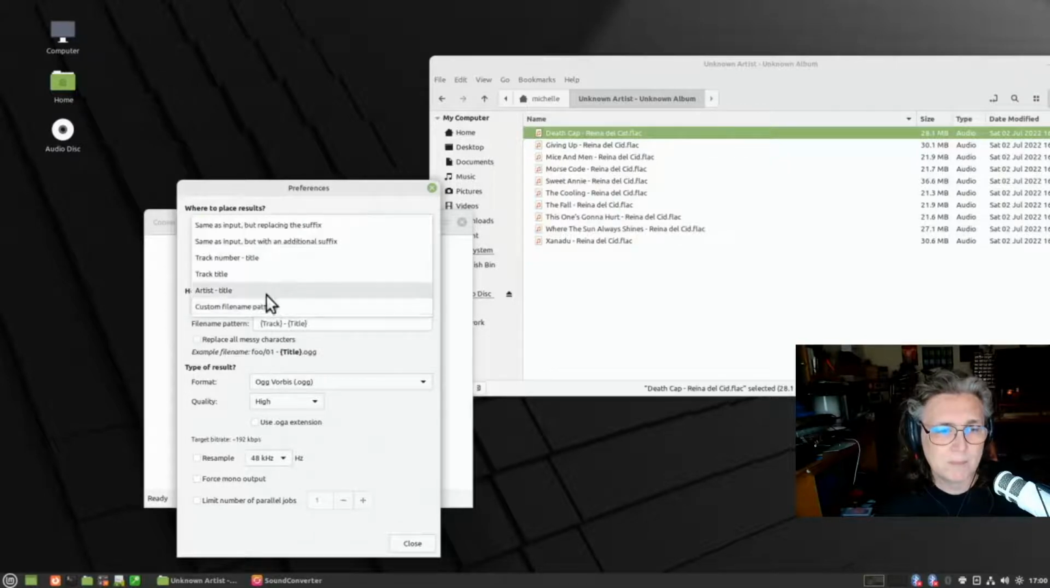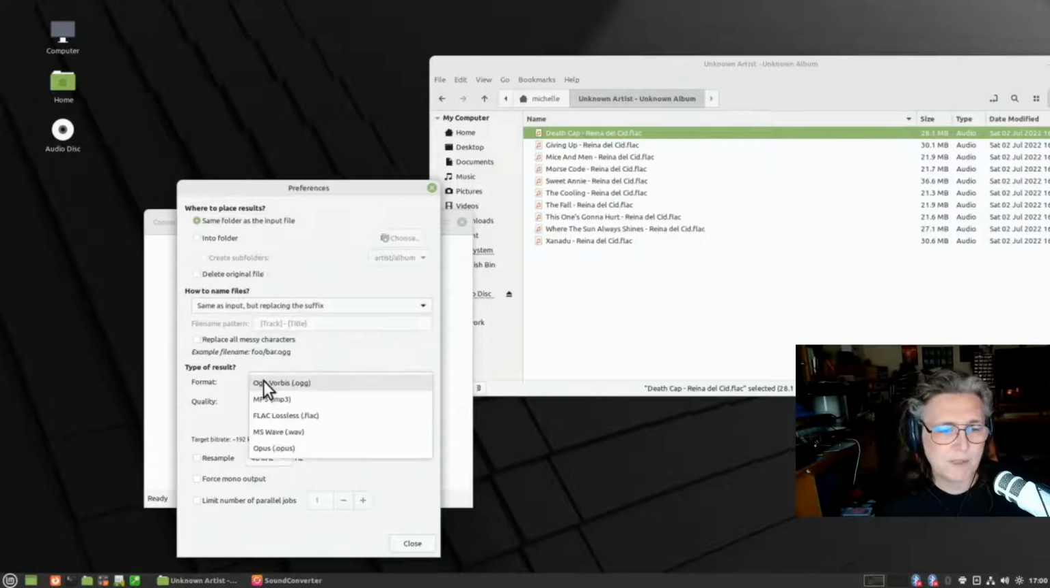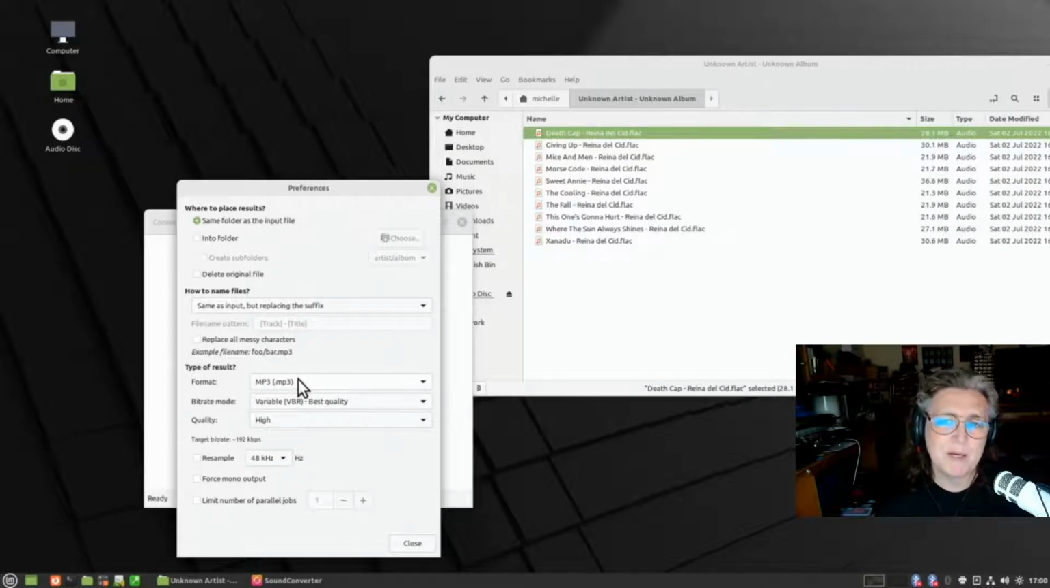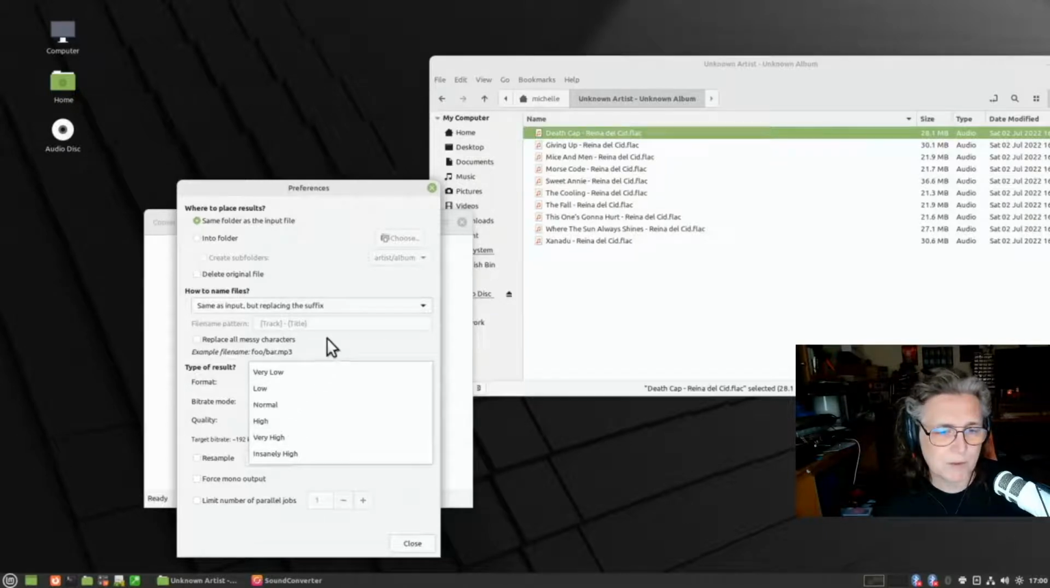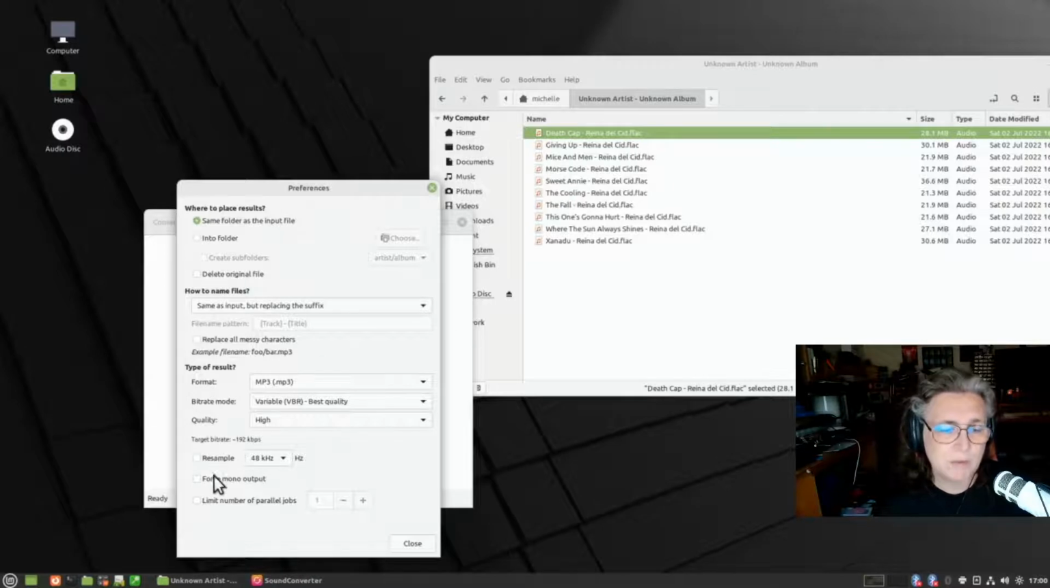So we're just going to use the replacing the suffix option, and here you've got the option of your output format. So let's say I was going to convert these to MP3 to put on my MP3 player in the car. You then have control over the quality, variable bit rate. You could resample if you wanted to. You could even force a mono output if you wanted to. Limit number of parallel jobs, and there you go. You could also put into a different folder if you wanted, create subfolders according to the artist, album, blah blah. You've got a fair bit of power here.